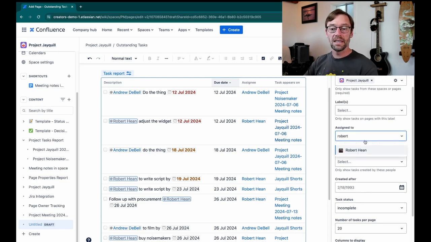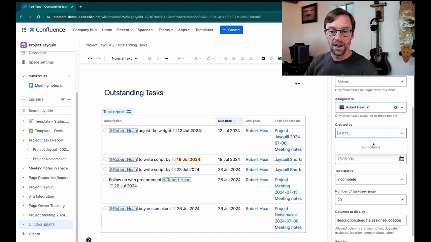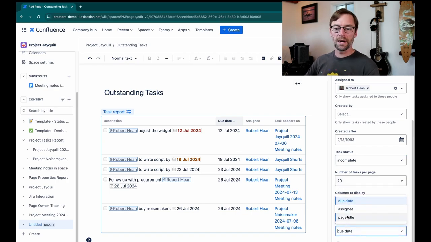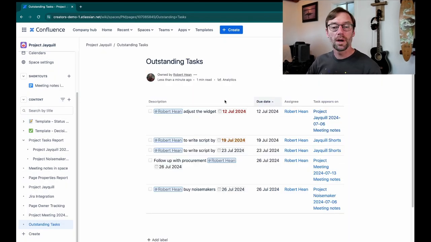So if I only want to find my tasks or the tasks of a certain team member, I can do that. I can also say, when was the task created by? To only show tasks created after a certain date, there's status. So if I only want to see incomplete ones, which is very useful for tracking things, the number of tasks, the columns of information I want to see, which are fairly limited but can be useful, and then how should they be sorted? Here, I'll just leave it sorted by due date to show the most recent one at the top, and then I'll just publish. And there we have a list of all the tasks that I need to accomplish.